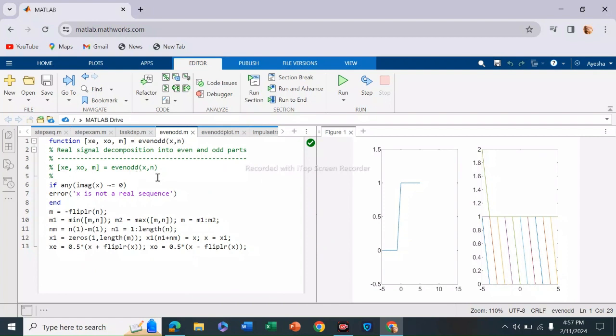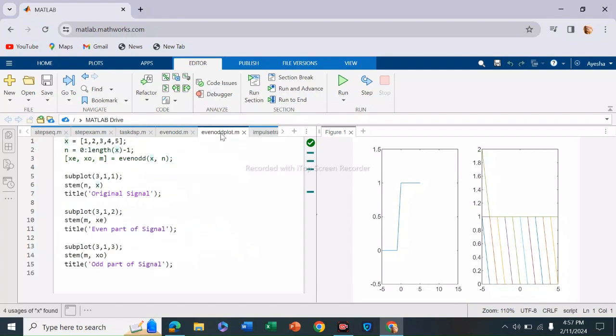So this is the task of the even odd function. This is the function of even odd. In the even odd case, we want to flip our function. So let's see the example. For the even function, the formula is the original function plus the original function's flipped variant, divided by 2. And in the odd case, it is the input signal minus the input signal's flipped variant, divided by 2. This M shows the flipped variant, and XE is for even, XO is for odd.